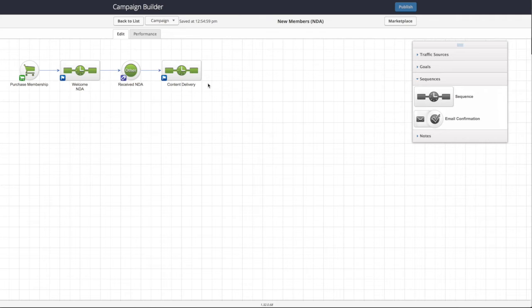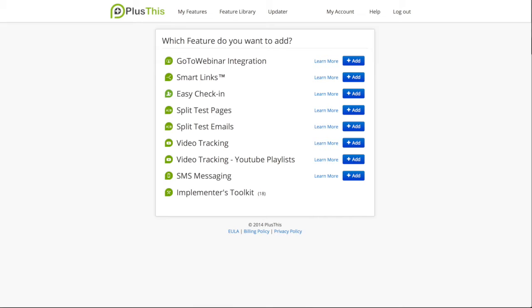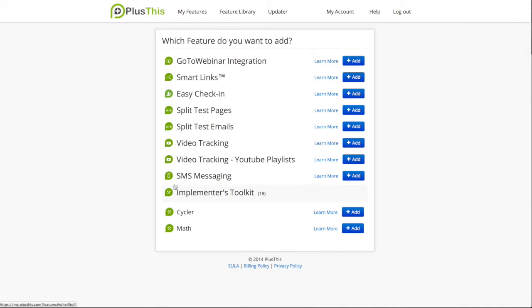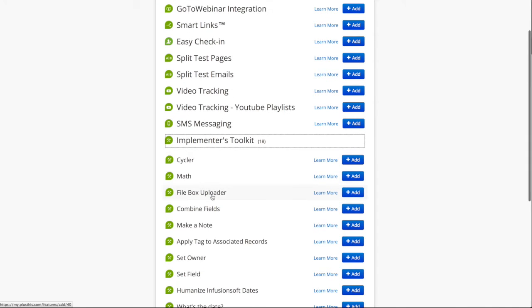Well, what we want to do is automate the process of getting the signed NDA. So we're going to use Plus This to facilitate the actual getting of the NDA, which will improve what we're able to do here. It'll just automate it and take a lot of the wasted time out of that process. So we're going to go into Plus This, go to the Implementers Toolkit, and add a File Box Uploader feature.